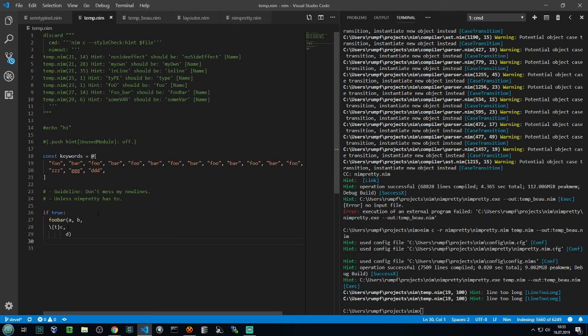So, how are we going to do this? And also, did we nimprettify the standard library for 0.20.2? We did only on collections. So table sets and stuff like that. But yeah, that's something like eat our own dog food.